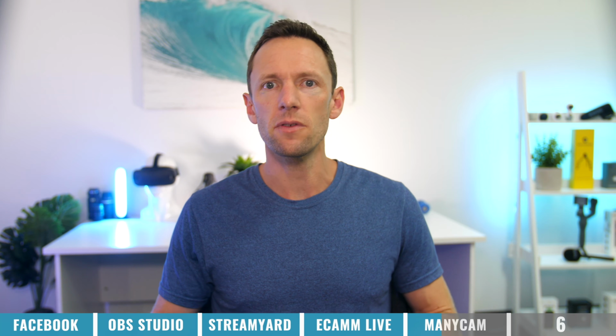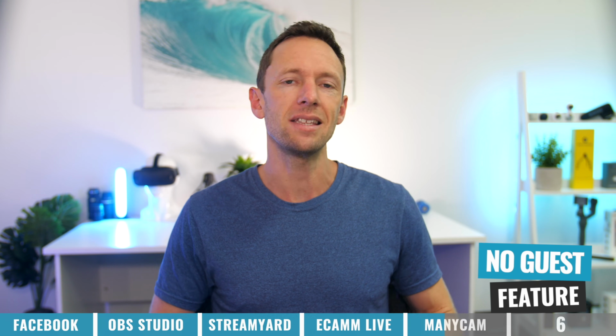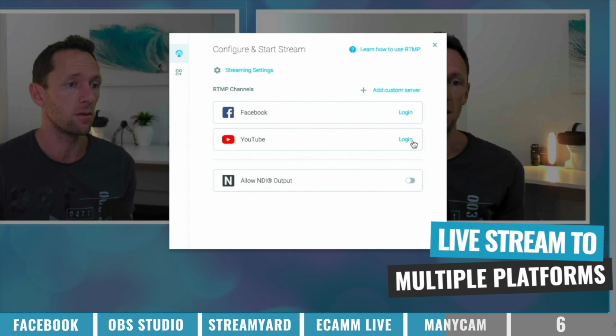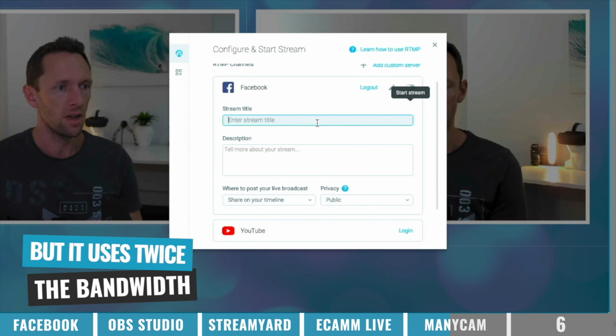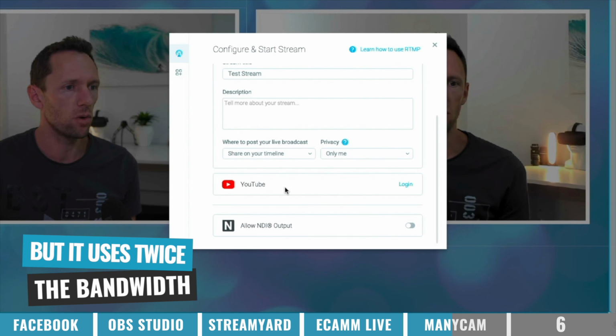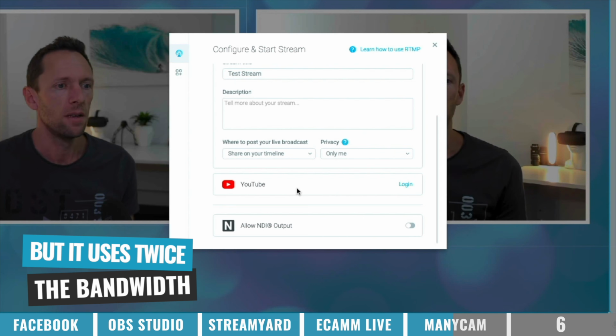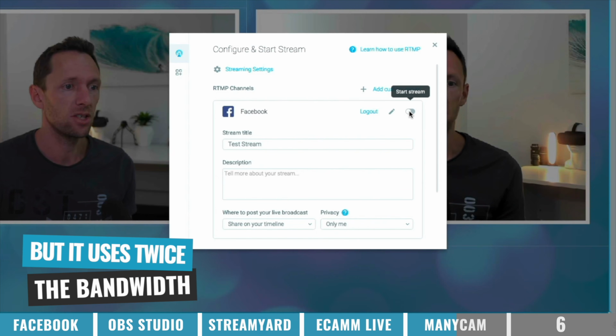Now, overall, in terms of the features and the functionality, especially comparing it to some of the ones we've mentioned already, there is no guest or interview feature inside of Manycam yet, but they do have built in the ability to live stream to multiple platforms. Now, this isn't done through a third-party service. This is built into the app, which does mean that your internet connection is going to have to push out, say, one feed to Facebook and another feed over to YouTube. So it will require twice the bandwidth or twice the processing power to be able to have this multi-stream happening the way that it's done in Manycam.